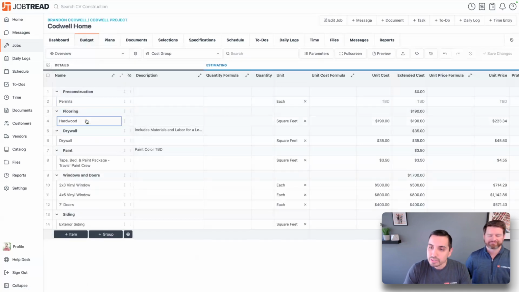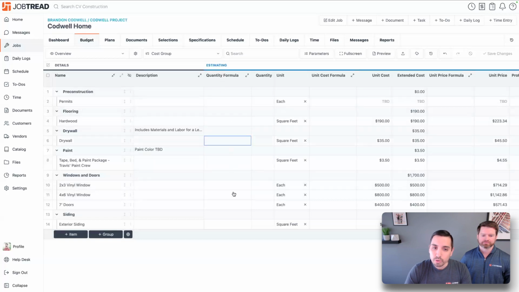You'll see some similar line items to what I was taking off in my plans page right here. One of them being these windows, for example. So how do I reference this? Well, first things first, I want to make sure that everyone is aware of this quantity formula column here. This is what makes it really convenient to be able to reference your parameters right here on the budget.